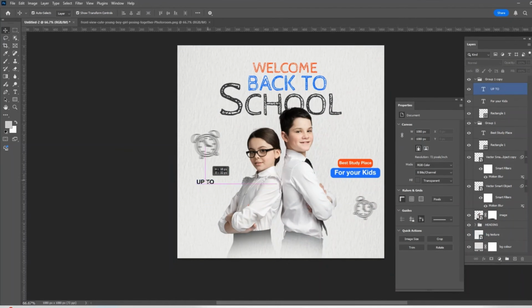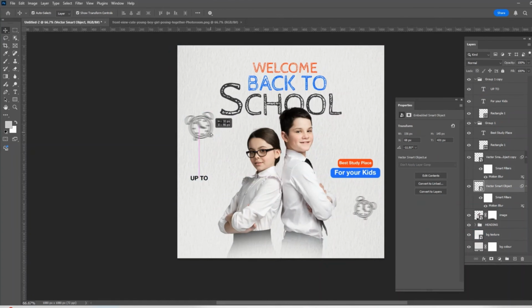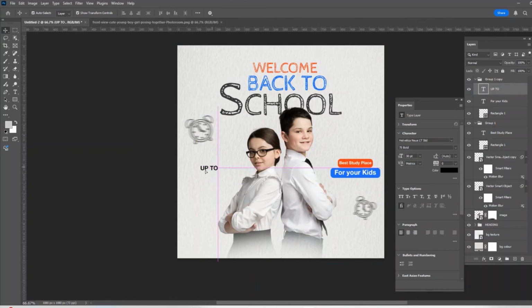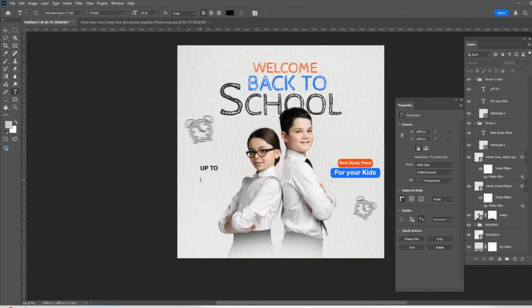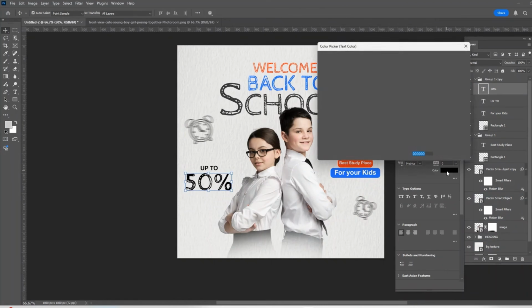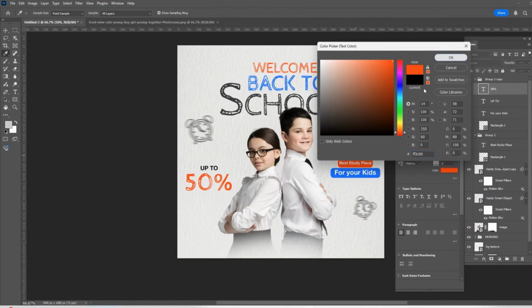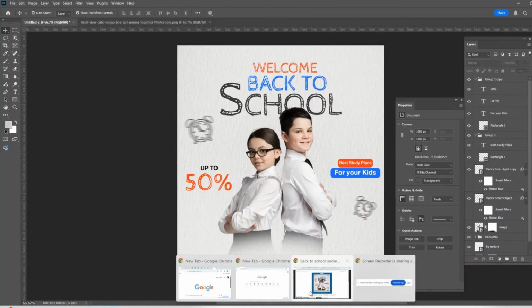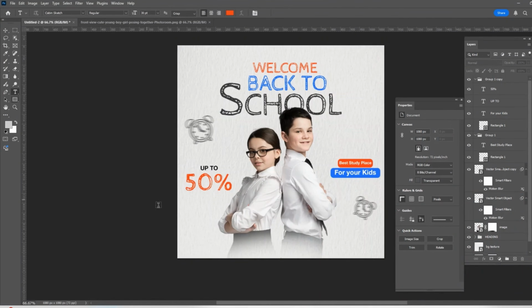Okay, I'll keep it here. I'm moving the alarm here, and then I will type this 50%, and I will change its font to the same, Cabin Sketch regular, and I will keep it bigger. Okay, I'll keep it bigger. 50% was of orange color, so I will change its color to orange. Okay, up to 50% discount. Okay, we'll add the discount here.